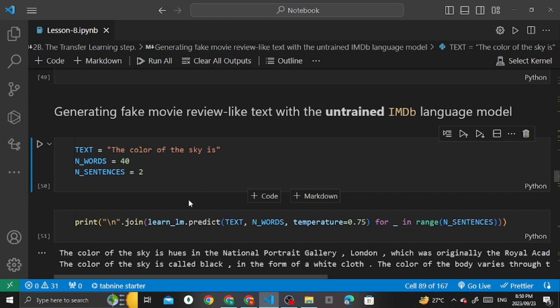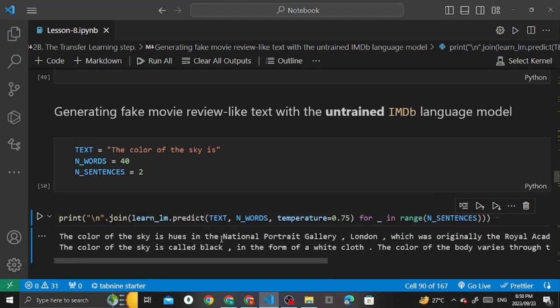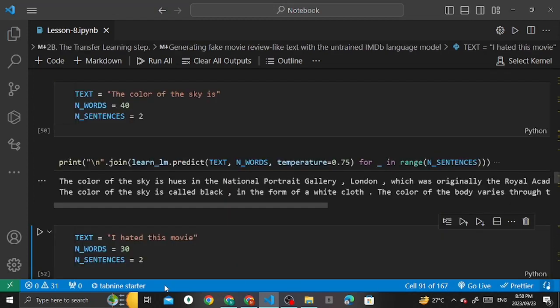Okay, so using the pre-trained language model learn.lm that starts with the phrase "the color of the sky is", creating each sequence with 40 words and a temperature of 0.75 to control randomness. You can see it is for randomness. Then see, the color of the sky is used in the National Portrait Gallery, London, which was originally the Royal Arcade.